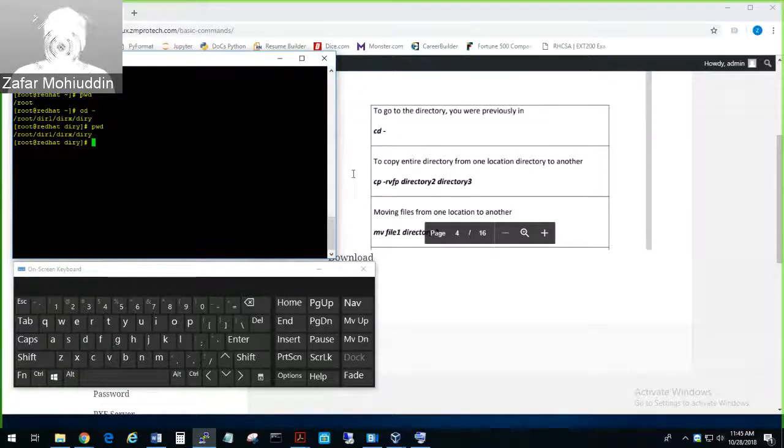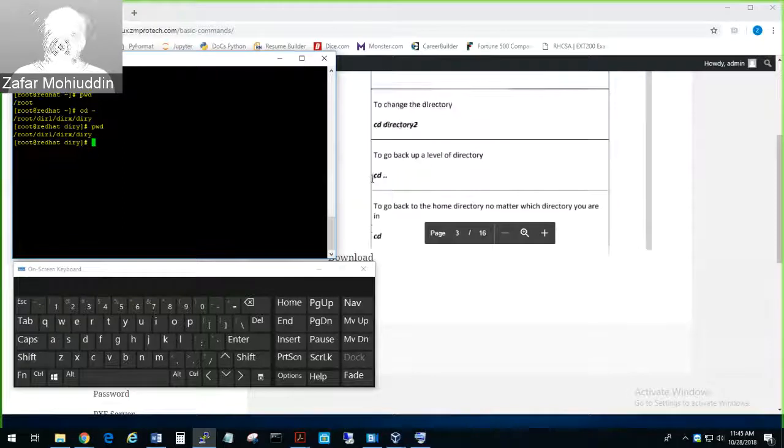All right. So now there is one other thing, which is go back one level up. Okay. So you are in this directory and you want to go back a level up. Give me 1 second here.